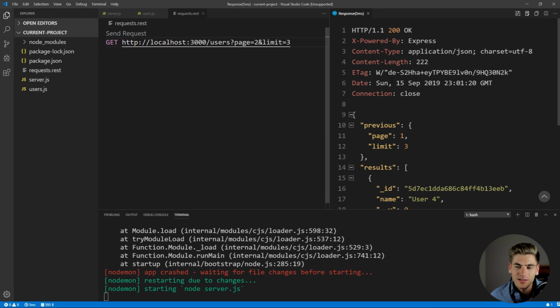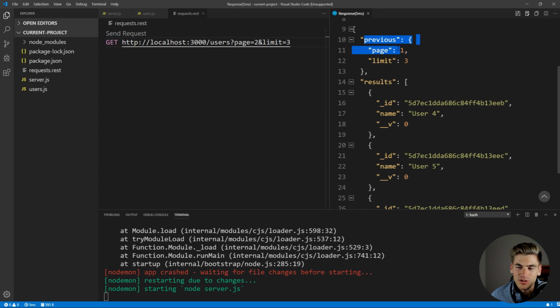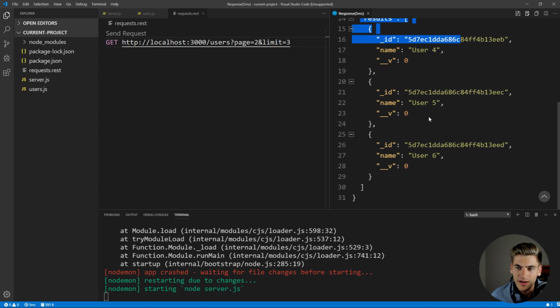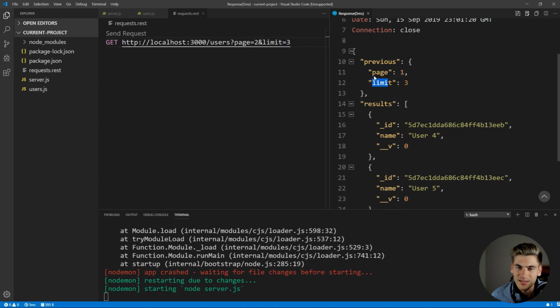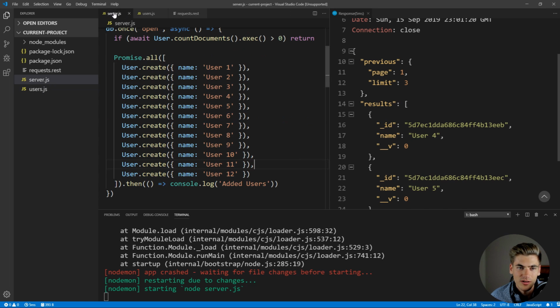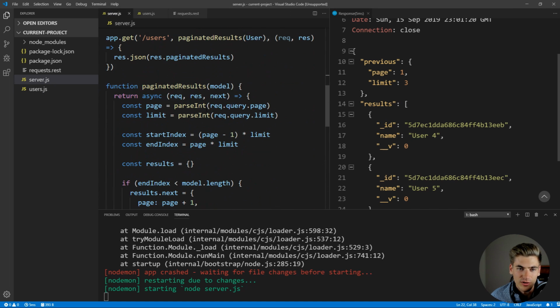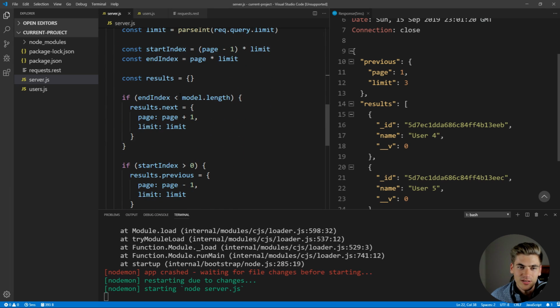Let's send that request. And you can see we have our previous showing up with page 1, a limit of 3, our results showing up for users 4, 5, and 6. But for some reason, our next is not showing up. We must have some kind of error with our next. So let's go and make sure that we check why our next is not showing up. Inside of our server, if we go all the way down here, you can see obviously our model.length. There is no length to our model.